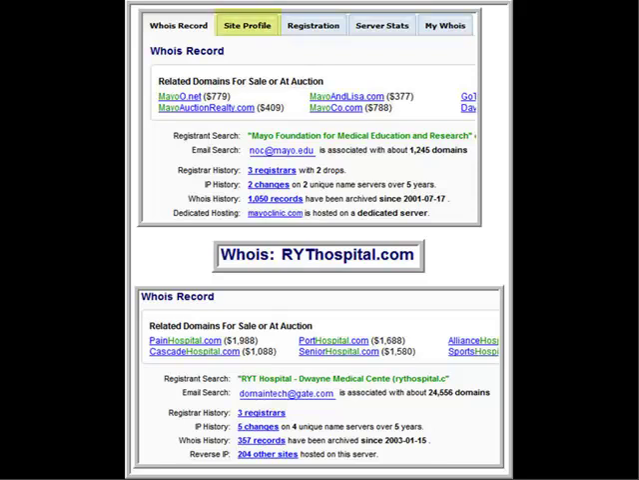The Site Profile tab on DomainTools.com will also give you more information on a website to help determine if it is credible. You would not do this with every website, yet now you know when it is important you have this tool.